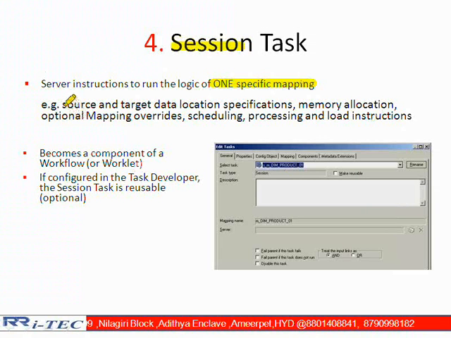For example, source and target data location specifications, memory allocations, optional mapping overrides, scheduling, processing and load instructions, everything we are going to do in the session task. If you observe here, there is a tab called the properties tab, and from there we are going to do that. We'll see all these things practically: where we give the source connections, target connections, and memory allocations. It then becomes a component of a workflow or worklet. We'll come to understand what a workflow is down the line. It is one small component of a workflow.